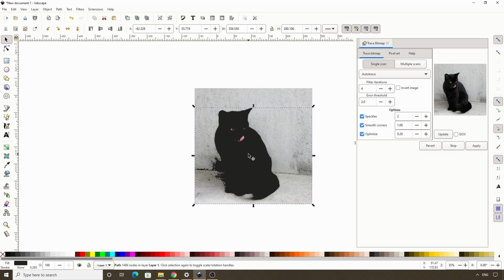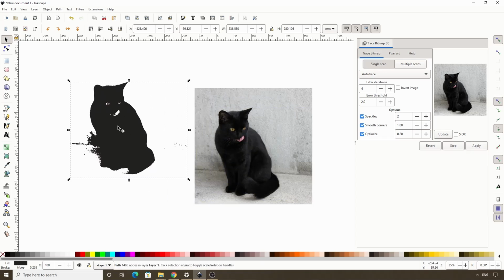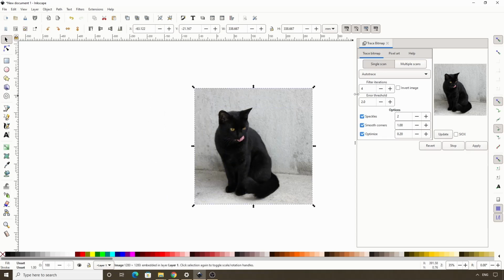Okay, so here's the result with the default settings. We can change these two settings here to see what they give us. It doesn't seem like there's much of a difference with changing these though.